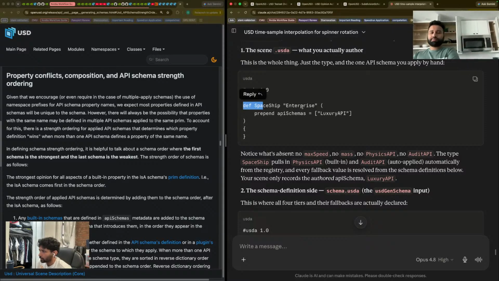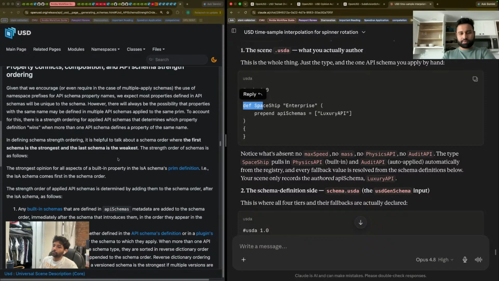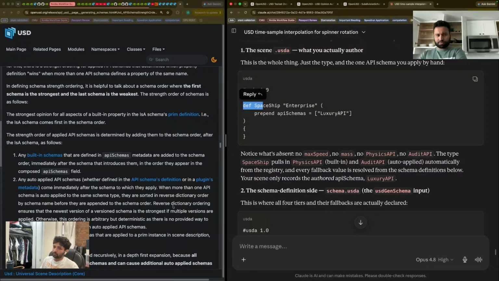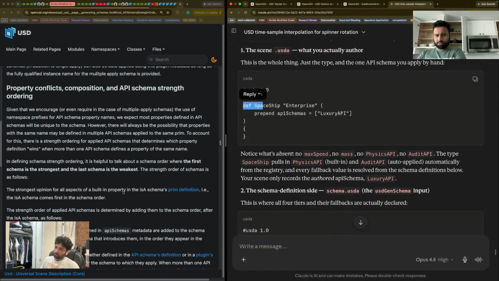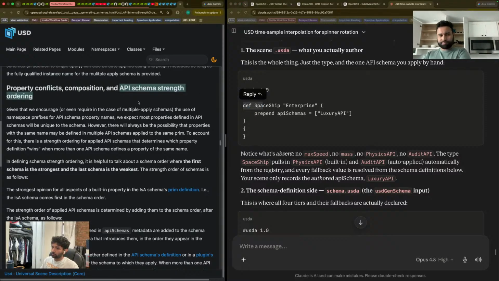So def Spaceship Enterprise. Bro, I think this can be a question, like what is the correct API schema strength ordering, and they're gonna give us a bunch of options, like three options. Yeah, definitely, this can definitely be a question.